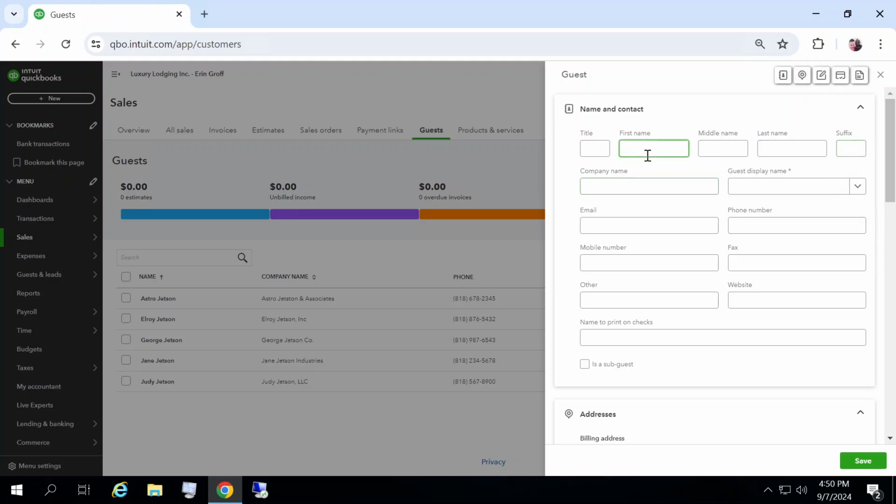So first name, we have Vivian. Last name, Fox. You can hit your tab key, tab down to email. We have vfox@hotmail.com. Tab down to mobile number. We have 415 555 1234.